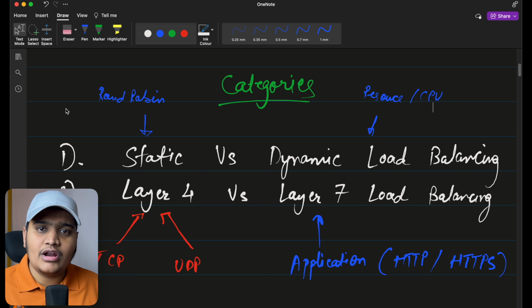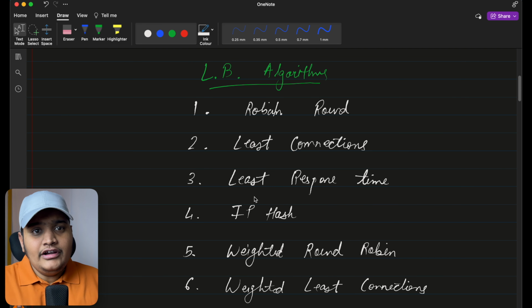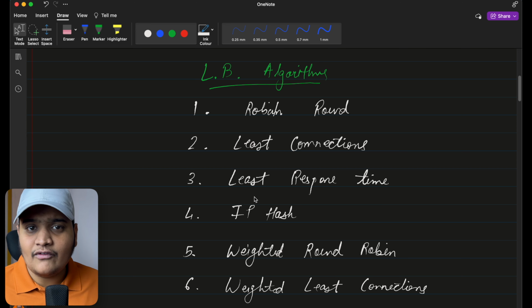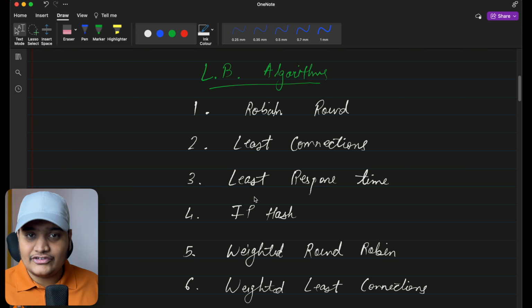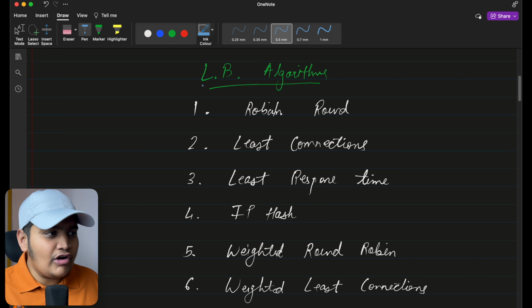Let's understand more about the different algorithms of load balancing. Now, different load balancing algorithms. Here you can see that I have added 6 types of load balancing algorithms. There are many more as well, but we'll talk through these 6 because these are widely used within the industry. Now the first one is the round robin algorithm.